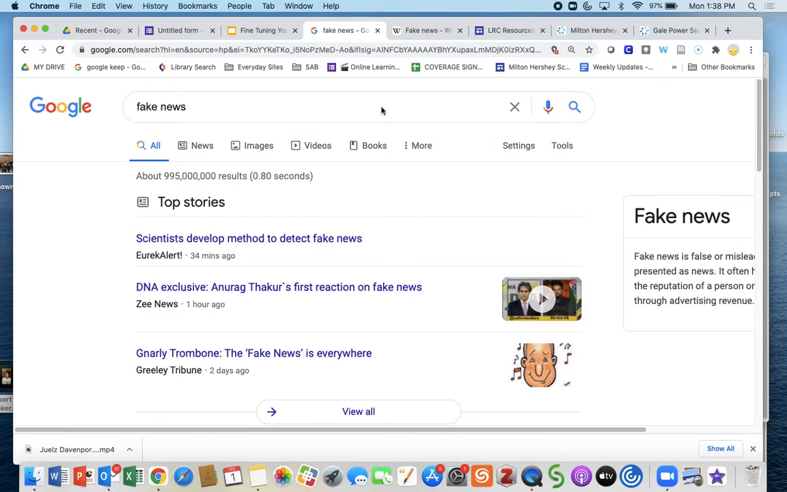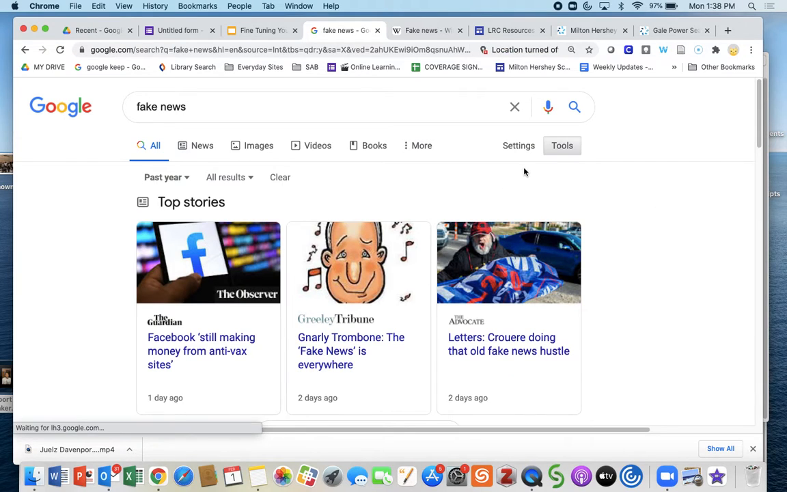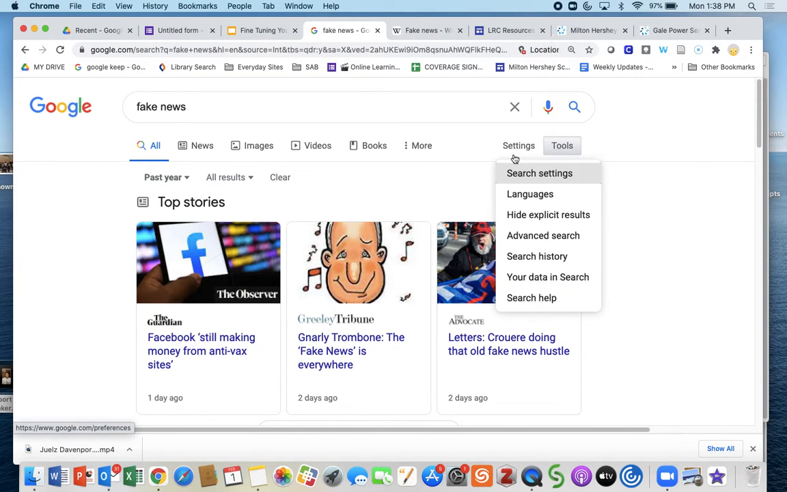But real quick, with Google, there are tools. You can change the time of the results that you're looking for. If I want them to be from the past year, that might be cool. Settings allows me to look for different things. There is an advanced search feature that you can fill out. I choose not to do that. Sometimes that gets me a little overwhelmed, but if you want to try that, that could help you as well.